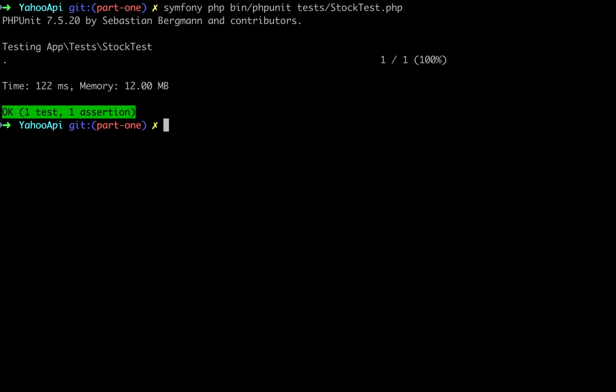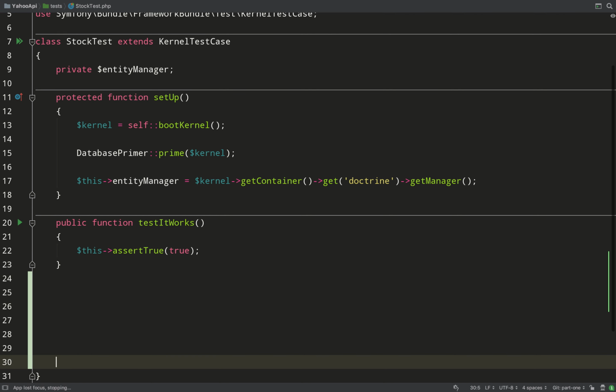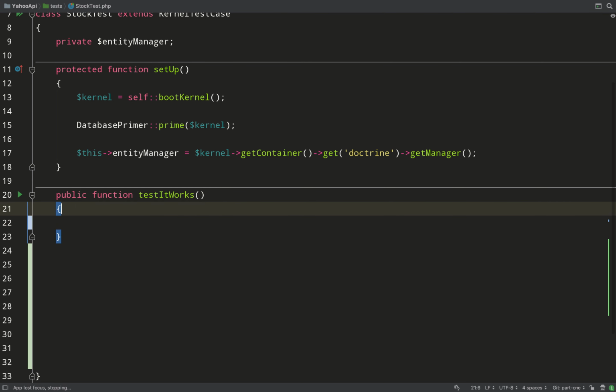The good news is we now have a fast, lightweight, flexible, in-memory SQLite test database which rolls back to its previous state at the end of each test. So give yourself a pat on the back, that's the boring stuff out of the way. Now let's start having some fun.